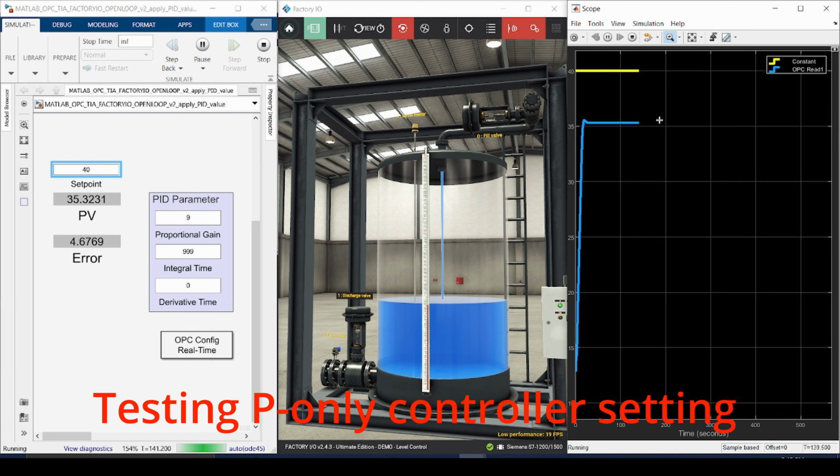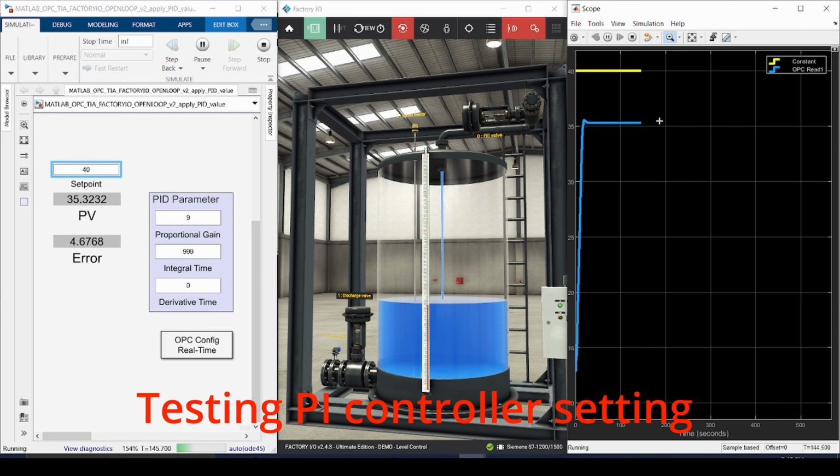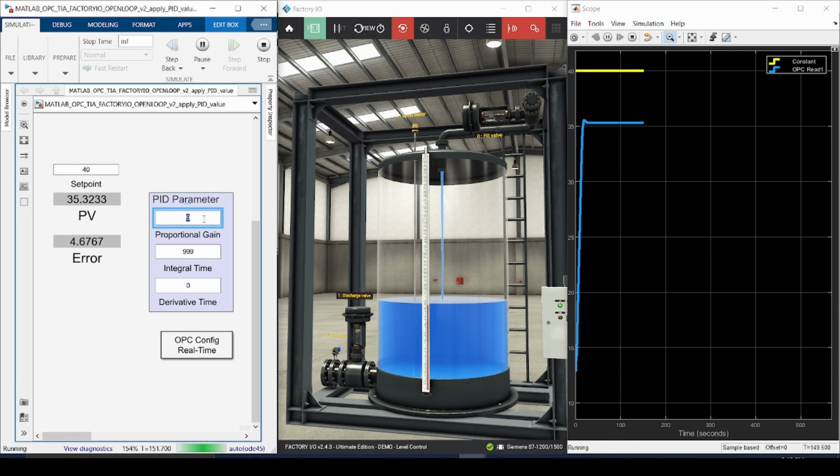So now we're going to look at the PI response. So the Kp is 8.1, TI is 6.67, and derivative time is 0. We're going to change the set point to 60.